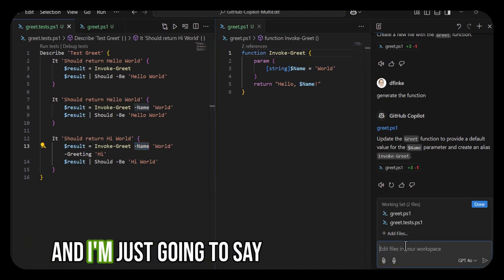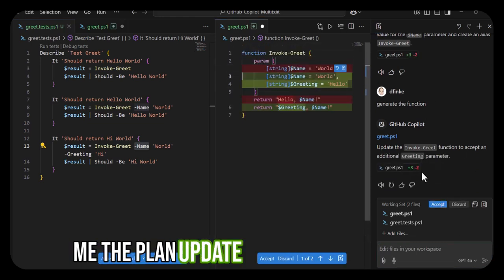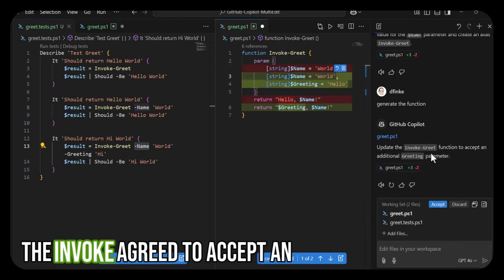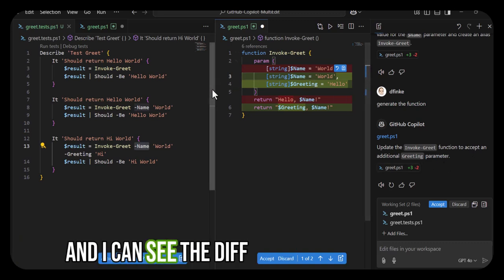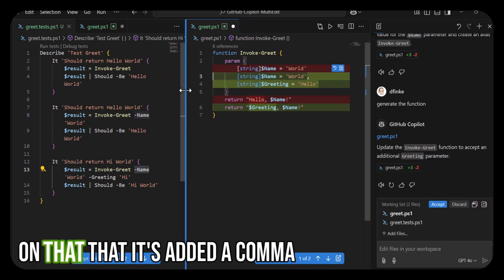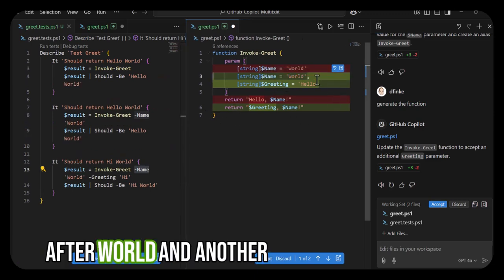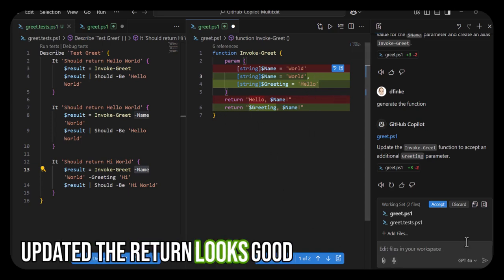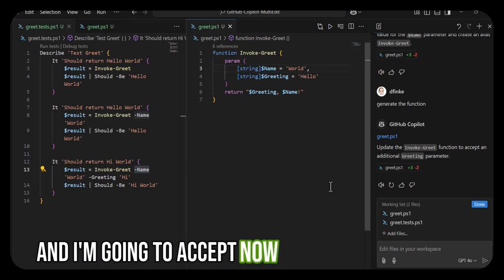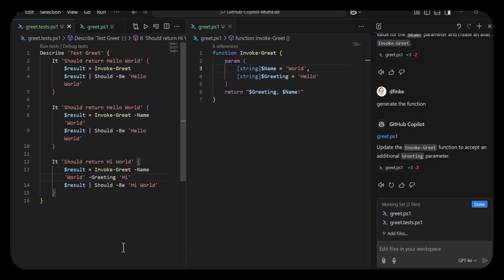So let's go again, and I'm just going to say generate the function. It gives me the plan. Update the invoke greet to accept an additional greeting parameter, and I can see the diff on that, that it's added a comma after world, added another parameter greeting, and it updated the return. Looks good, and I'm going to accept it.